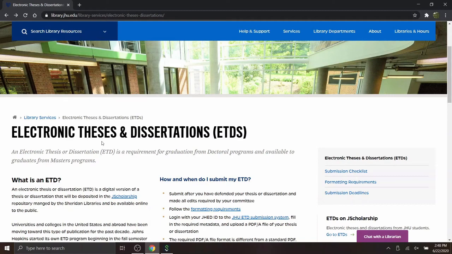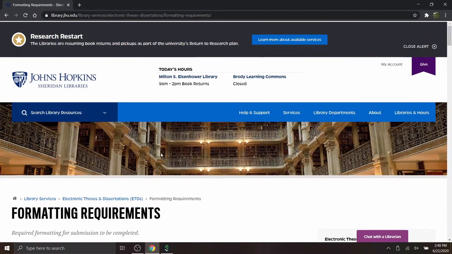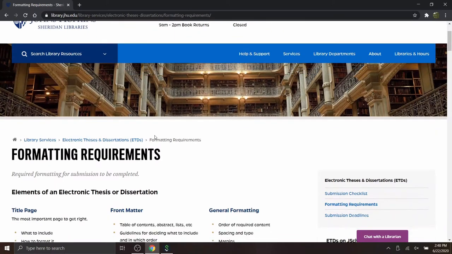The first step in submitting your ETD is to format it according to graduate board standards. From the ETD website, click on Formatting Requirements in the right-hand column. Here you can find formatting information written out and demonstrated in annotated examples. What follows is an overview of the library's formatting requirements, but be sure to follow any guidelines set by your school as well.